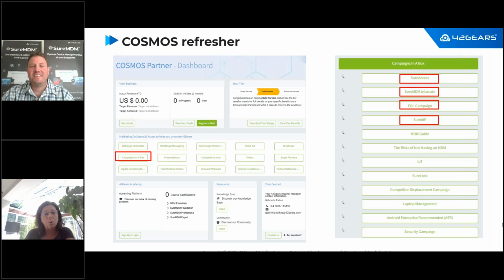Yes, so this is our Cosmos portal. Hopefully you have access. If you don't, again, send an email to myself, partnermarketing@42gears.com, and I can set you up. But it's very important because you will be able to get loads of information here. So obviously, it is for the marketing team, but also very much for the sales and technical employees.